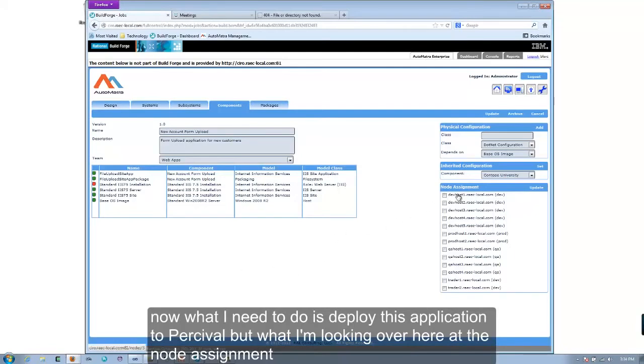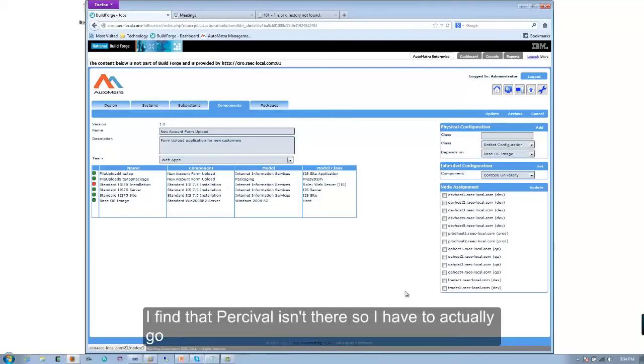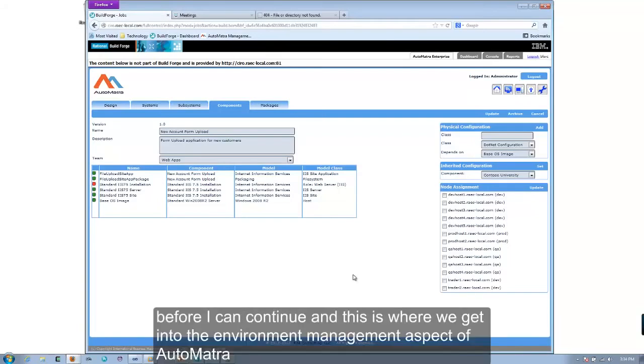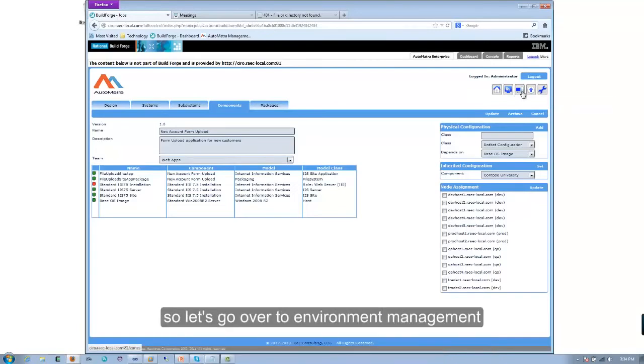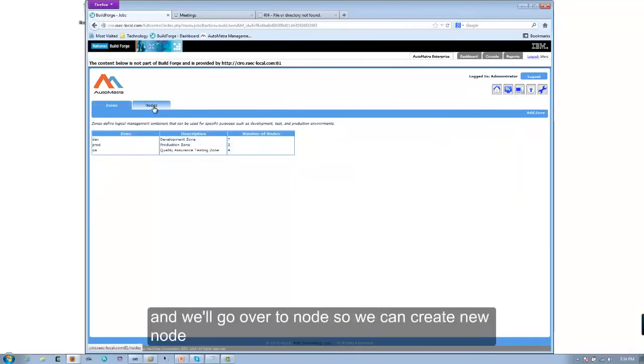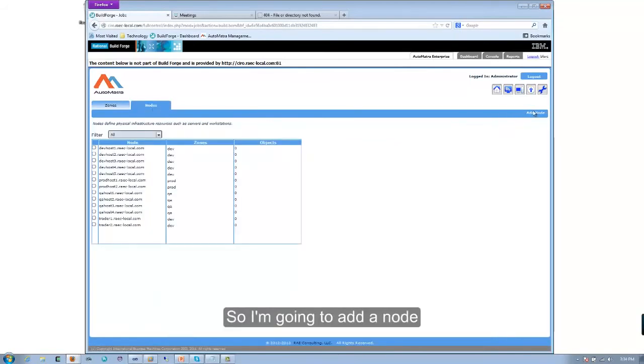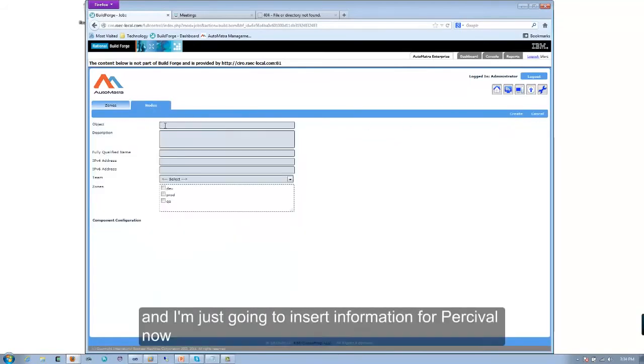But when I'm looking over here at the node assignment, I find that Percival isn't there. So I have to actually go and configure Percival before I can continue. And this is where we get into the environment management aspect of Automatra. So let's go over to environment management, and we'll go over to nodes so we can create a new node. So I'm going to add a node, and I'm just going to insert information for Percival now.